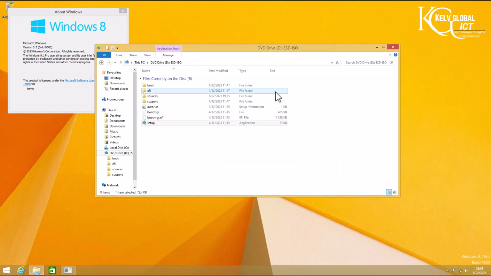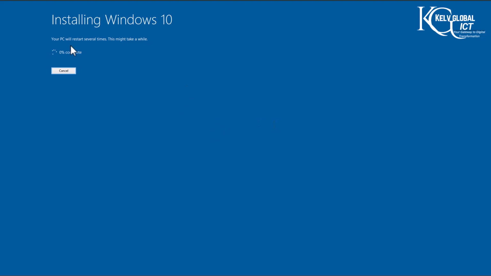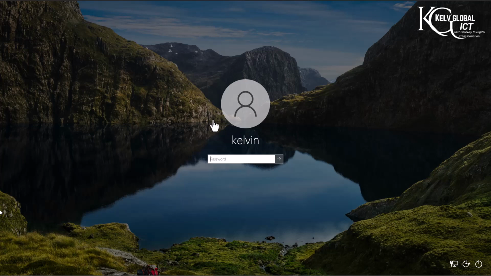The installation process is going to take some time, and you can see it says 0% complete. This is going to go to 100%, and the device will restart multiple times. So let's just wait for this to get completed, then we can move forward. Here we go. You can see that the device has just been upgraded from Windows 8 to Windows 10 operating system. Right now, let me enter my password.